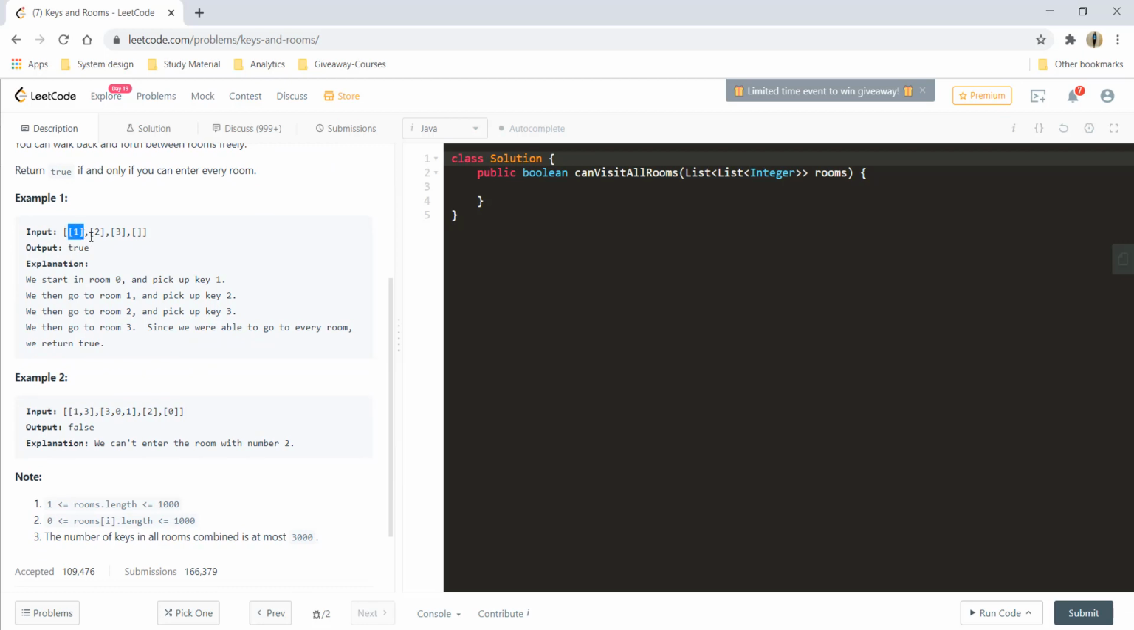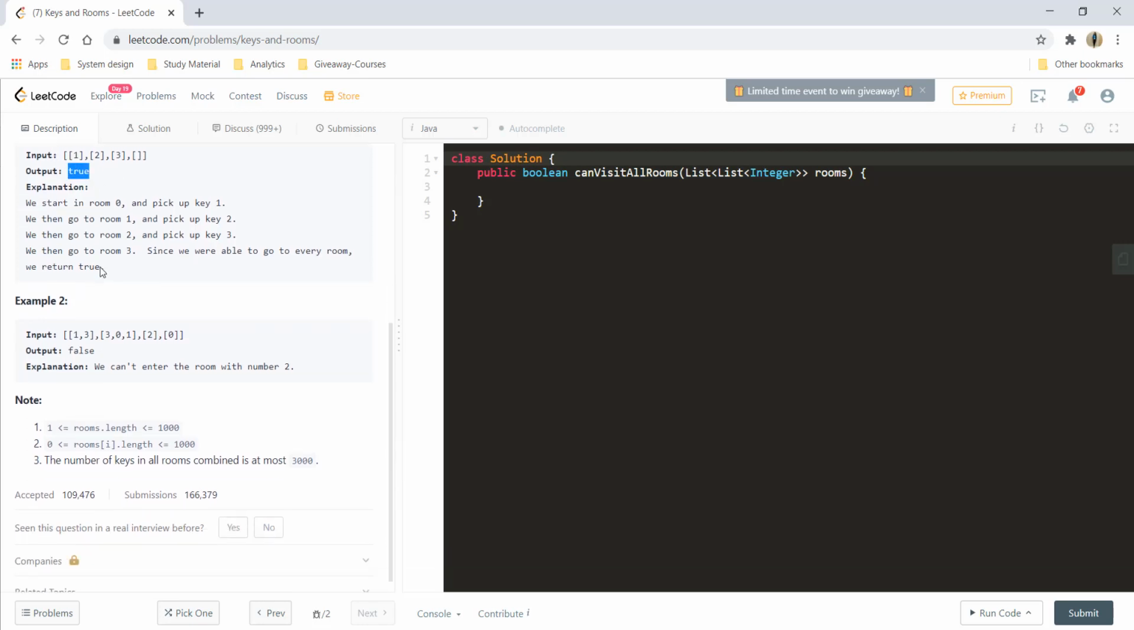So in example 1, we can say that in room 0, we have the key to room 1. In room 1, we have the key to room 2. In room 2, we have the key to room 3. So we can go through each and every room, which is 0 to 3, and so the output is true in this case.